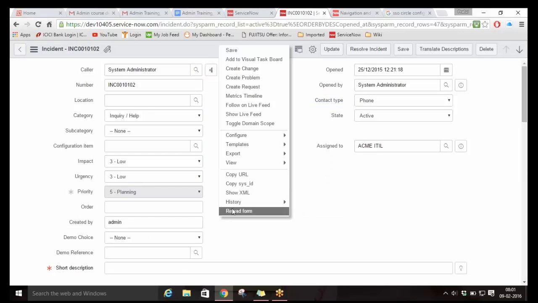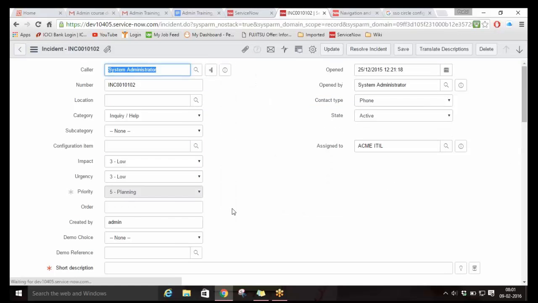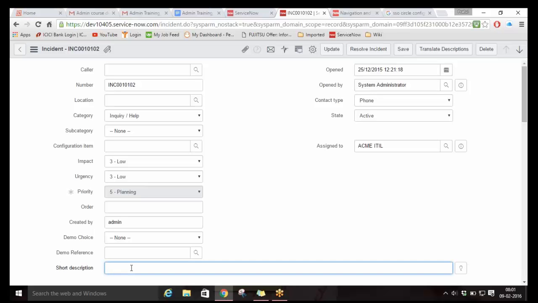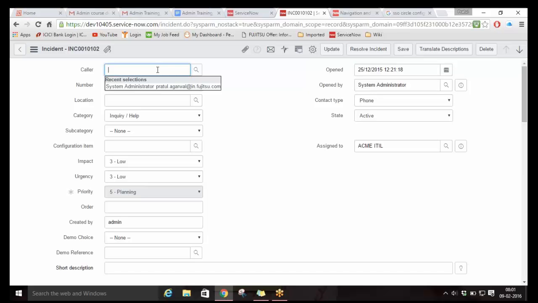Let's come back over here and just reload it. So in this case, when the caller is system administrator, the short description is mandatory. Now let's change this caller. See, when I remove the caller, the short description is now not mandatory. Mandatory has gone. Suppose I put in any other user, Abel Tuter, it is not mandatory. Now when I go back and put system administrator again, it says yes boss, it is mandatory now. So this is how it is working.